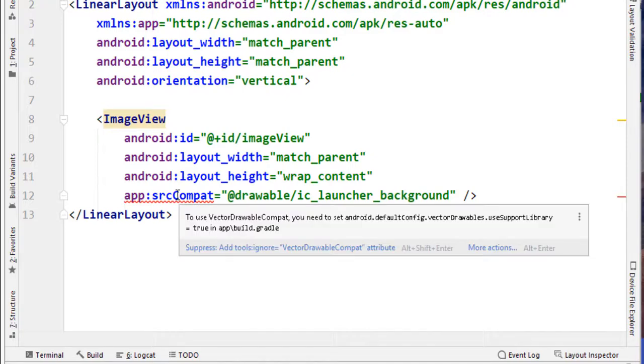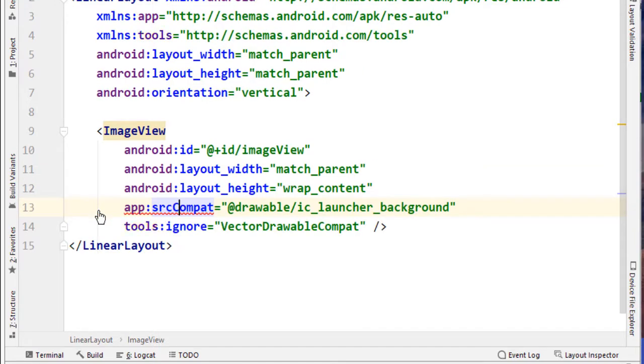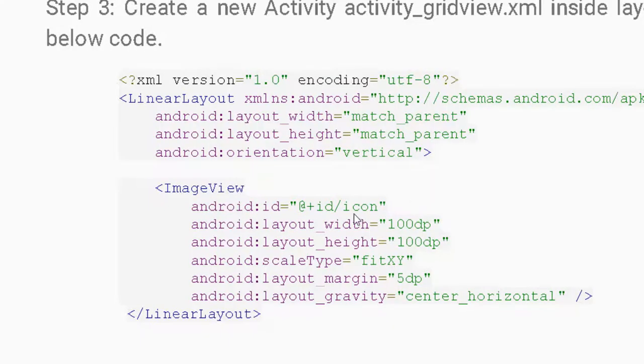Click this red line button, click on the red buttons, and it will try to ignore a few of the errors. It will be managed by your Android Studio itself. This error will be managed by itself. So now let us understand other properties.